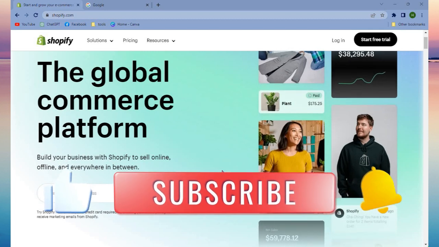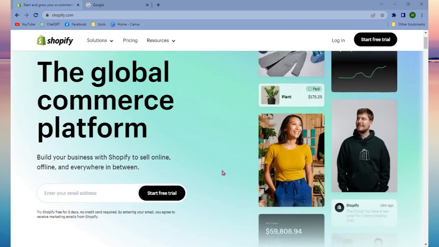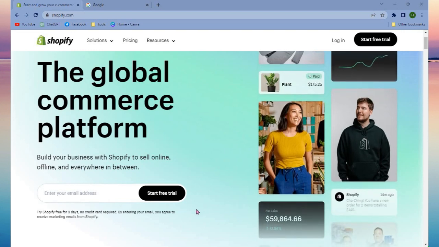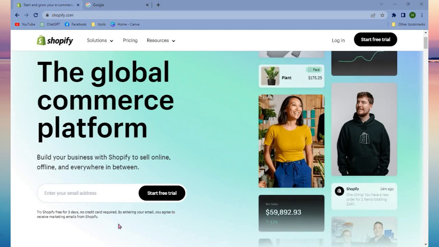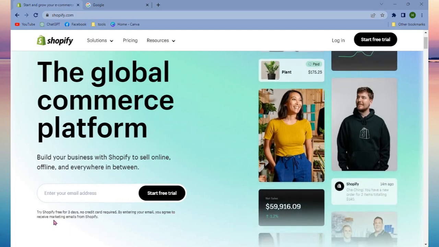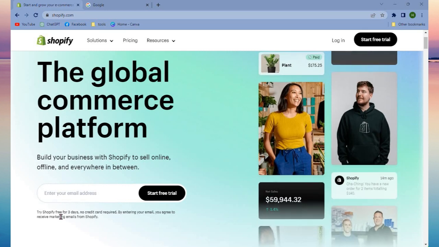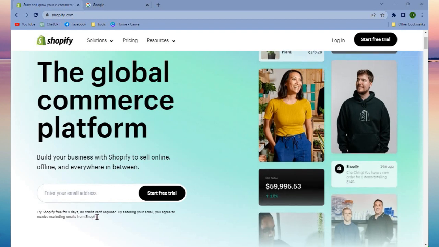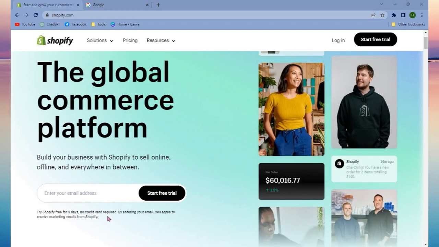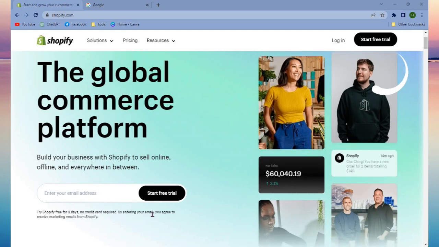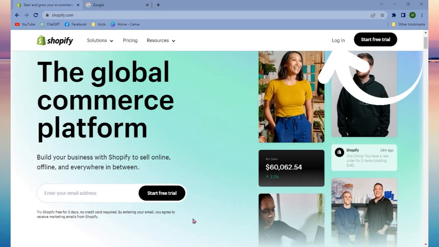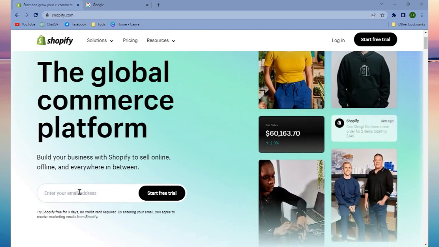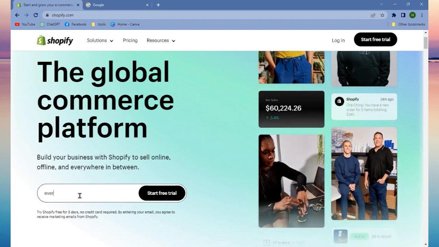So the first thing you need to do in order to set up a payment method on your Shopify account is to have a Shopify account or a Shopify online store. In order to do that, go to your browser and search for Shopify. If you already have a Shopify account, you just click log in. I already have one, but for those who do not, I will teach you how to make your Shopify account.